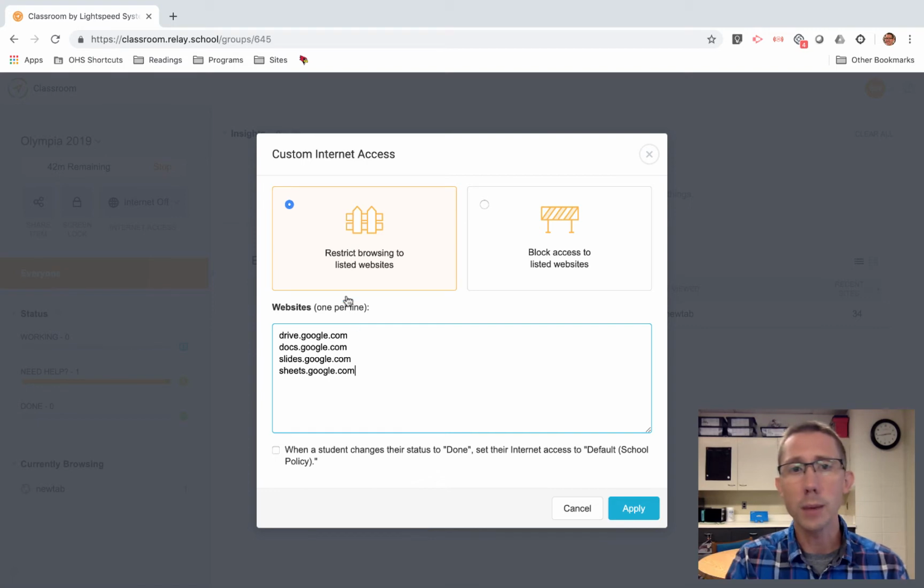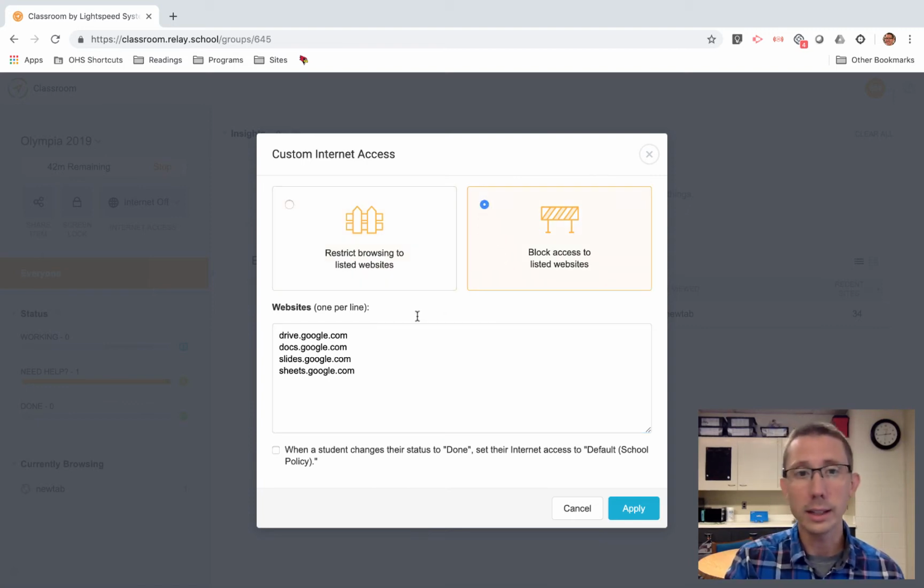So your basic options are to restrict browsing based on whatever websites you put in. So in this case, I put in essentially all of the main Google sites. And then if I chose this custom internet access, they would be locked down to just basically working on their productivity items. And then your other option is to block everything except what I have listed. So in that case, you would type in maybe something like YouTube, and then they'd be able to go everywhere except for YouTube.